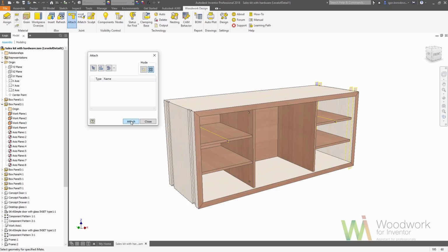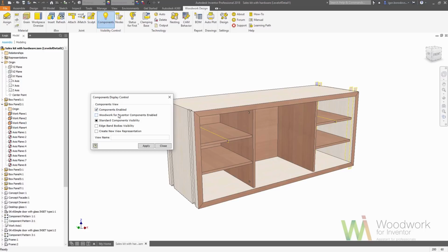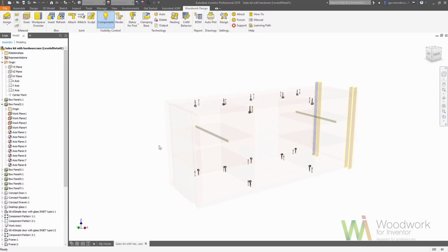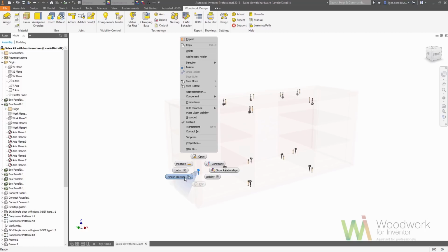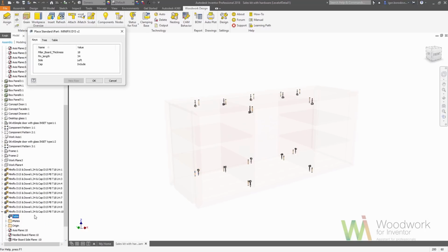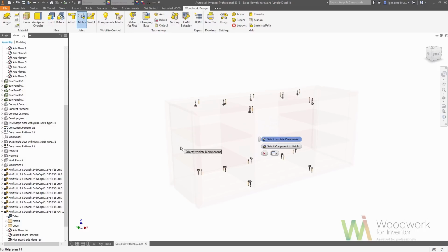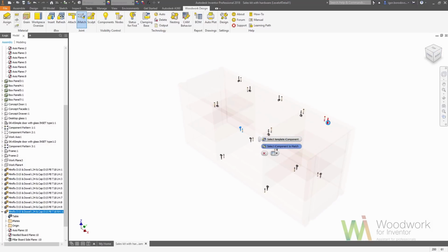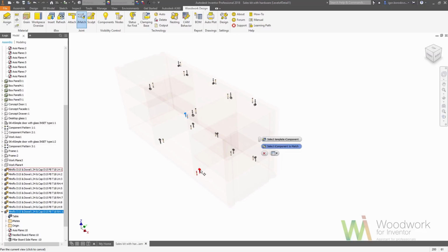That's it. Now we can close this dialog. And again, let's use the visibility control, but in this case, we want to see only the hardware items. Okay, we can look for the files in the browser, because some of those components need to be changed. We will swap the dowel position from left to right side. And now the iMatch tool will be used in order to match the configuration of the selected object with the selected template. As you can see, in just a few clicks, we can easily configure our furniture model.